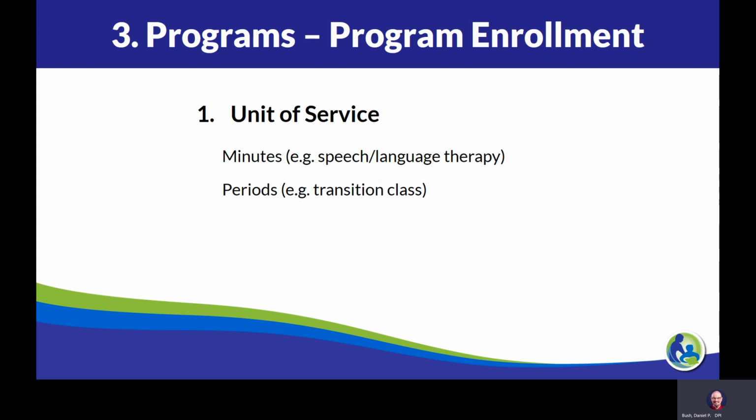We have periods available, class periods. So if you have a high school transition class that meets, let's say, 2 periods out of 7 in a day, you can select periods as the unit of service for that. We have days. A service like a specialized morning and afternoon bus route for students whose IEPs require them to be transported separately from their peers. Those generally don't change day to day in terms of their duration or attendance. It's just a morning and afternoon bus route every day. In that case, the unit of service appropriate would be days.